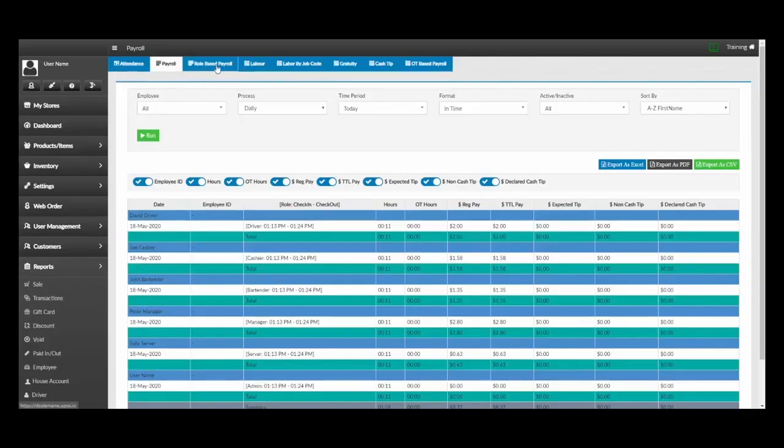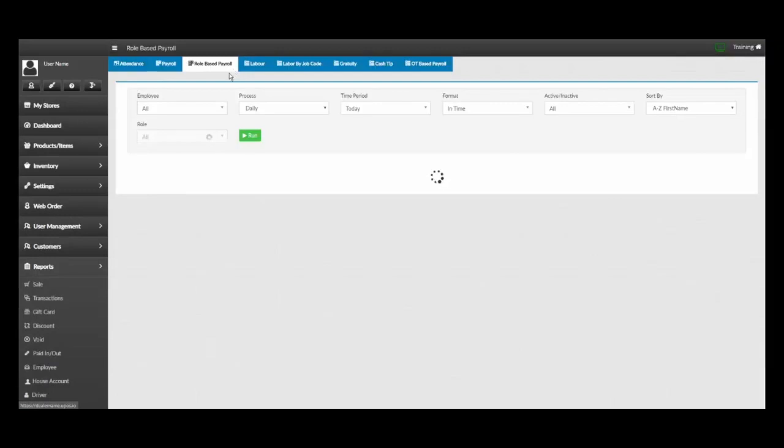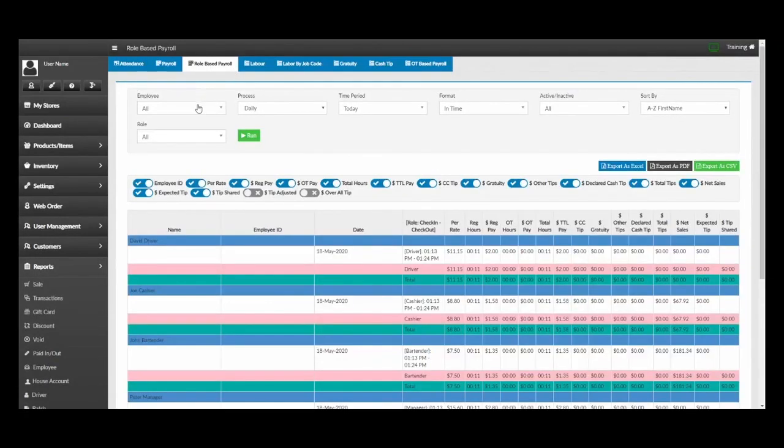To view the employee role-based payroll, select this tab, and from here we'll fill out the criteria below. Employee that we are looking for, what process we are looking for, daily or weekly, the time period that we are looking for, the format that we would like this to display in, active versus inactive employees, if we would like to sort in a certain way, and then the specific role that we're looking for. After we have filled all this out, we will select Run.